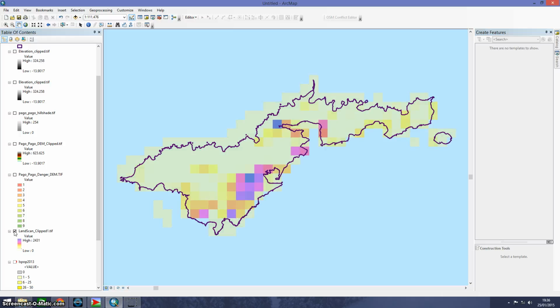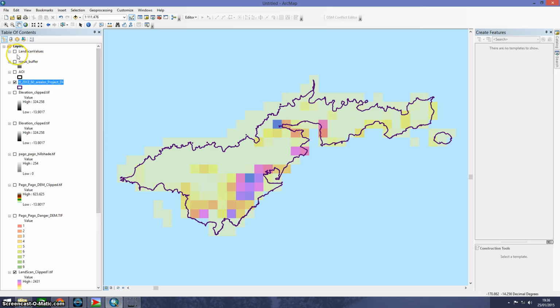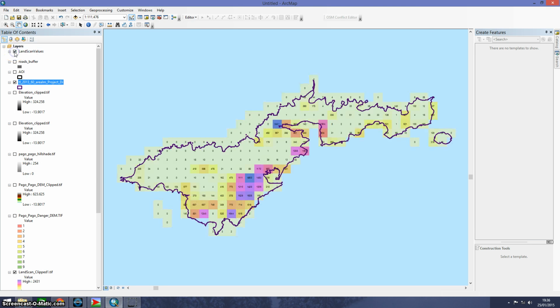So if I turn it on, this is what I've done. I've clipped it to the island area, and the light yellows represent low population, all the way up to the darkest blues, which represent the highest population. I've extracted out to points the actual populations for each square kilometre, and just labelled them that way.